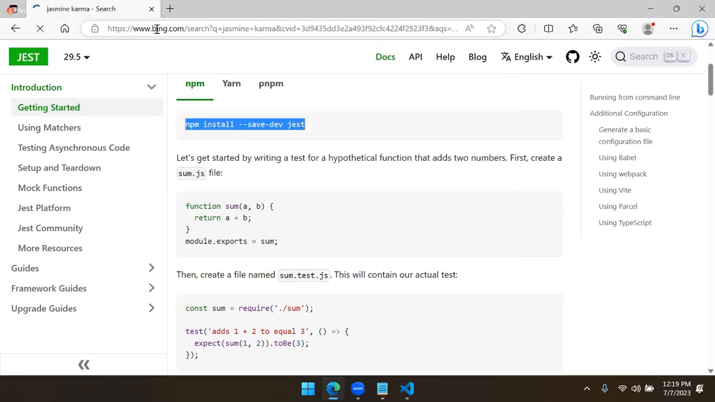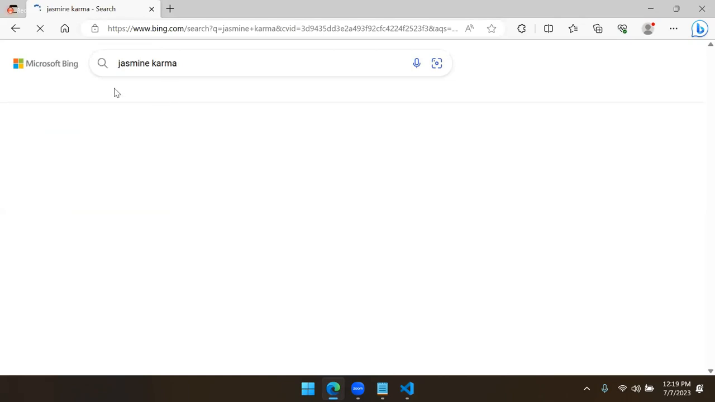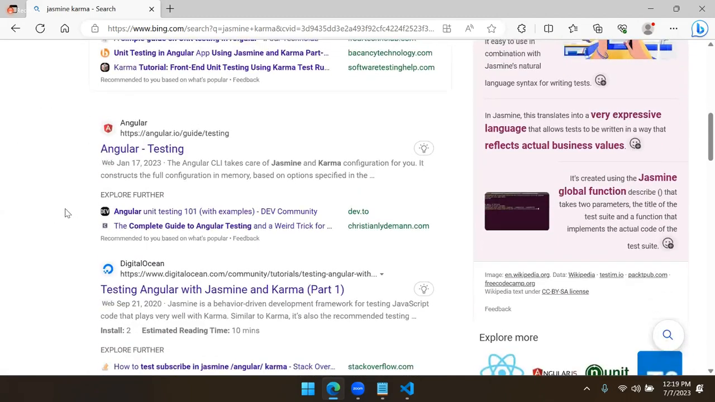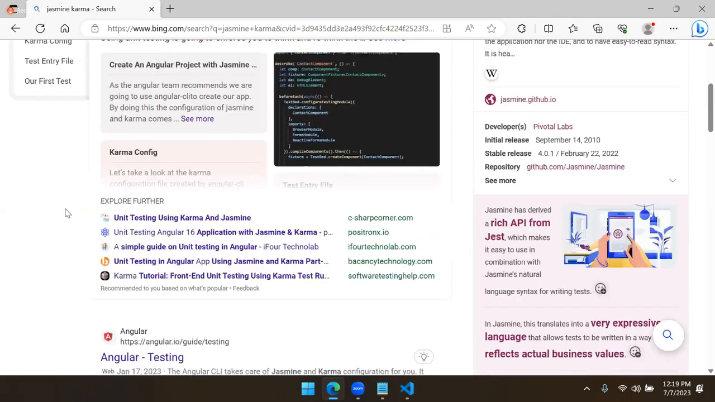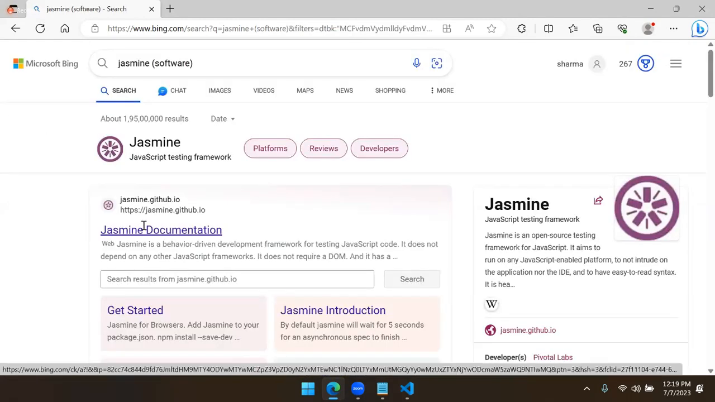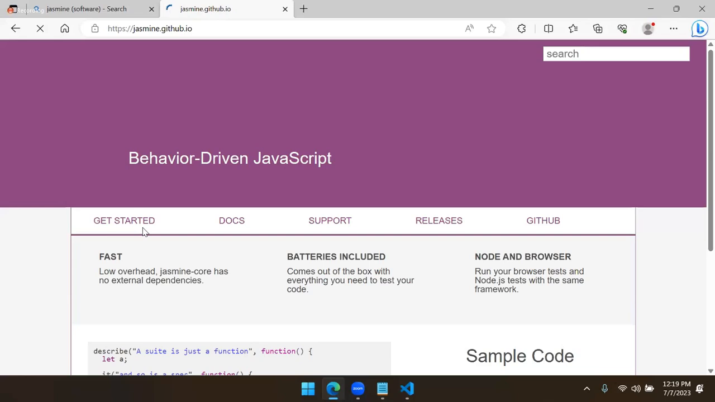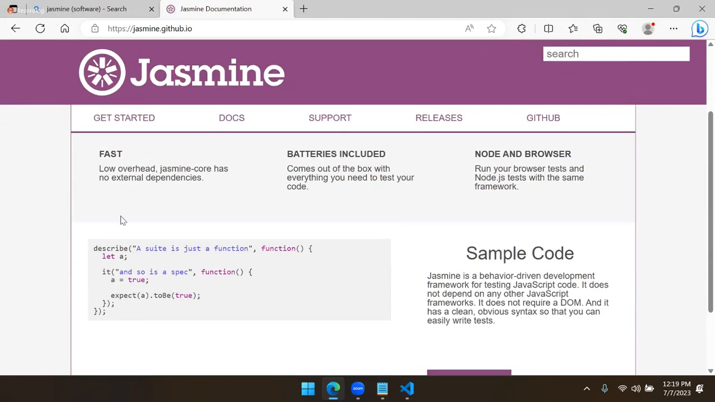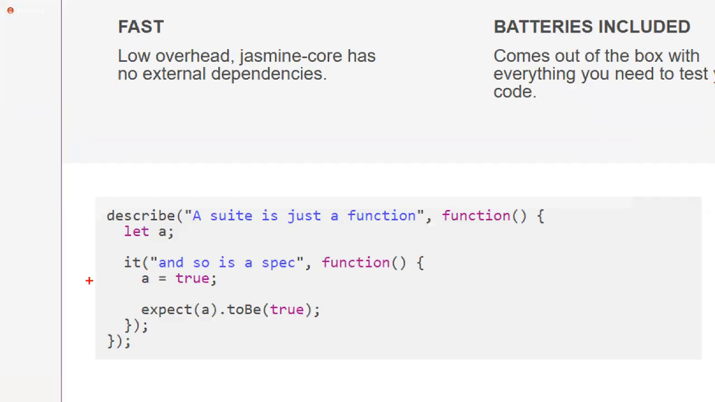So, Jasmine Karma frameworks. This is the Jasmine Karma framework, and that is unit testing. What is the official site? This is the Jasmine official site. Here you see the functions change a little bit. Here it is using describe, it is using it, it is using expect.